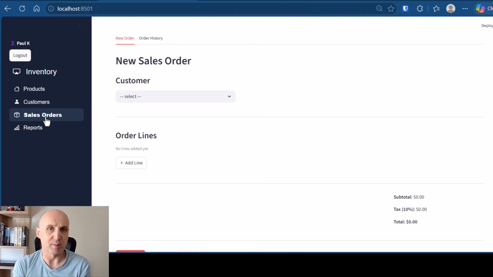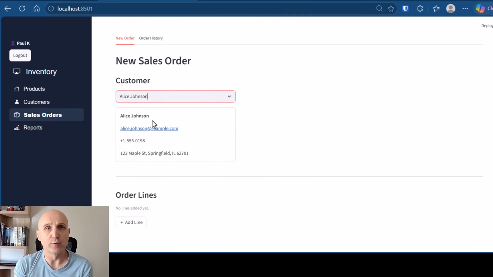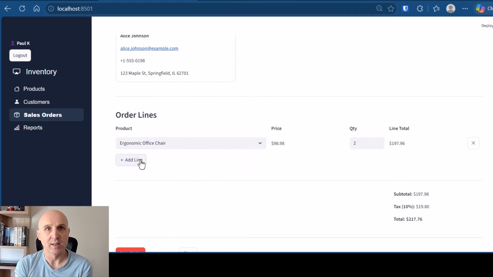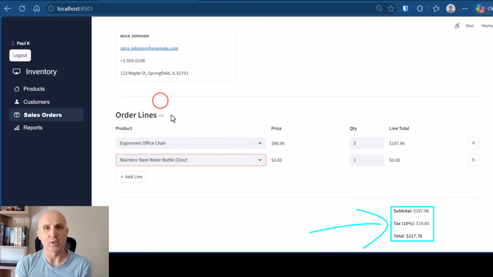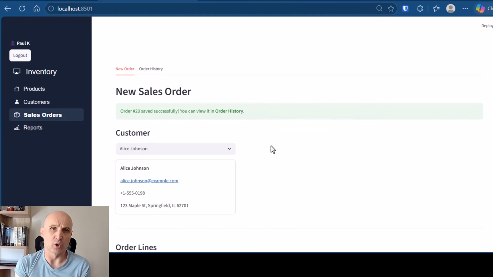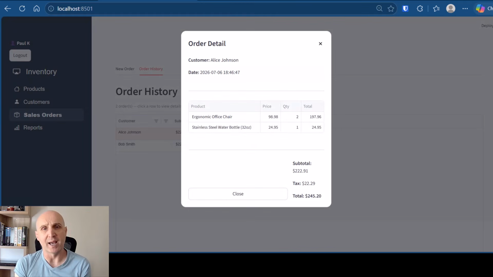The most interesting part of the application is probably the sales order screen. So first I select the customer, then I add the products they're purchasing, and as I build the order, the subtotal, tax, and grand total are calculated automatically. Now once I'm happy with the order, I save it, and the order is immediately available in the order history, where I can open it again at any time to review the details.